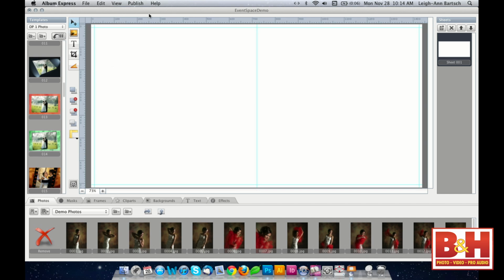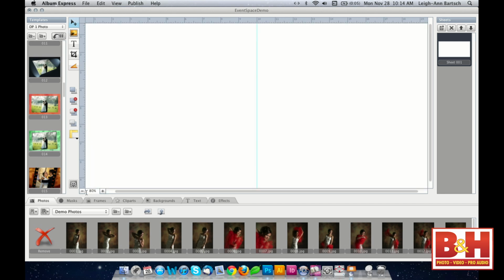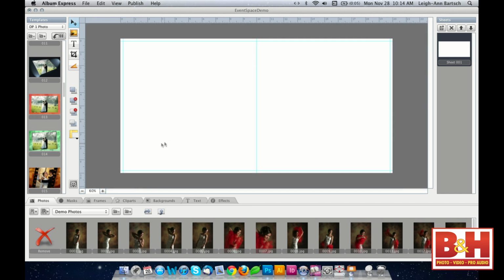The ruler here is right now set in pixels. All you have to do to change that is right-click on it, and you can change it to inches or centimeters, whatever you choose. So this is your workspace. You can either minimize the size or multiply. It's totally up to you. Now below here we've got our photos. As you can see, I already have photos uploaded here.